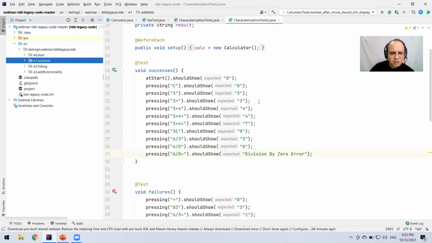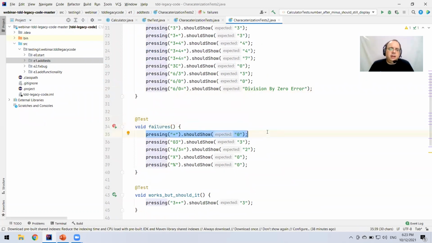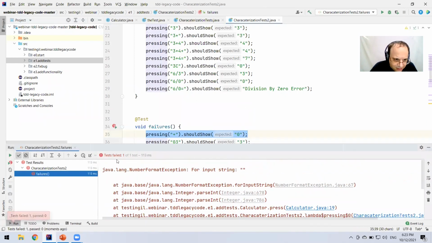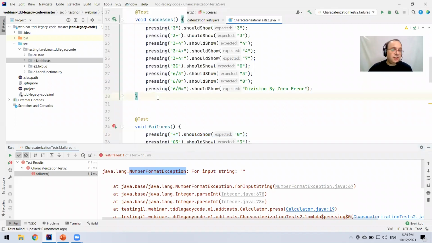So I'm going to look at this. Like I said, the bug we're going to fix is pressing plus at the beginning, where I'm expecting to see 0. Because if I run it right now, it will break on the first test, obviously. And you'll see that the first thing that happens is that I get an internal exception. Obviously, we don't want that in our 90s calculator. So this is the bug we're going to fix.